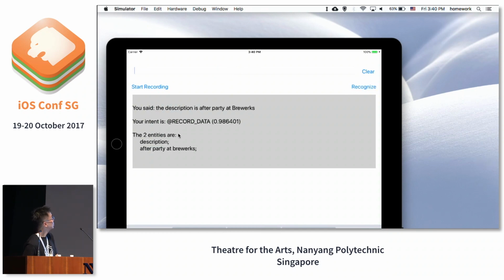Okay, so it knows that it's going to insert one field with this name. The field name is description, and the actual text is after party at Brewworks. Then insert one more. The spend amount is, say I'm feeling generous tonight.